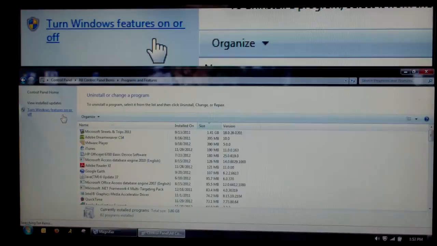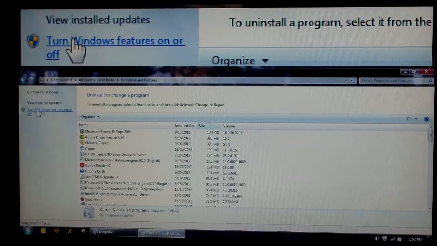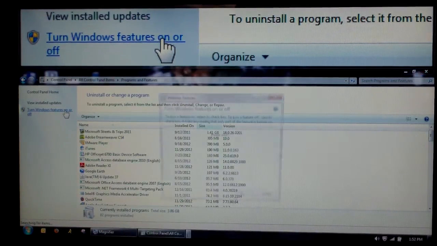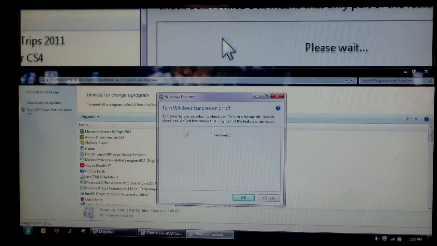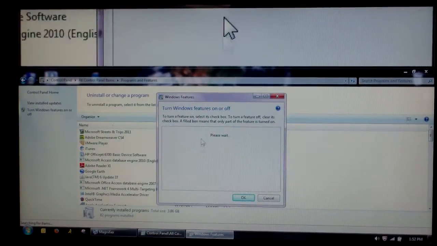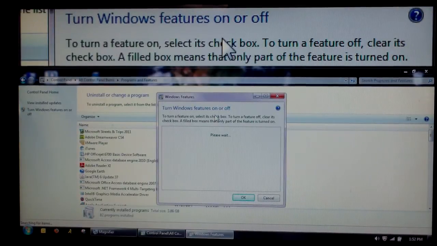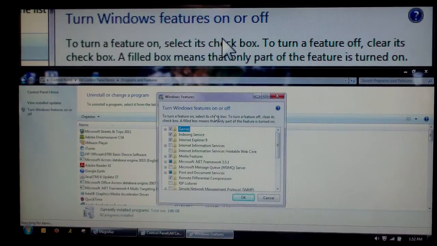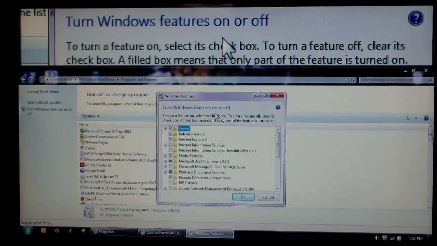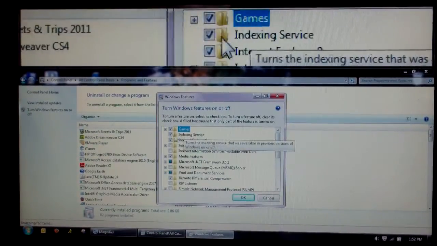Also, I'm going to tell you about the Turn Windows features on or off feature. If you click that, it brings you up to this dialog box. Turn Windows features on or off. To turn a feature on, select its checkbox. To turn a feature off, clear its checkbox. Filled box means that only part of the feature is turned on.